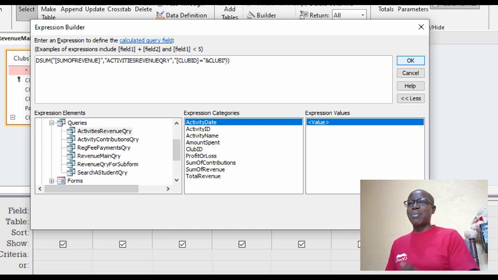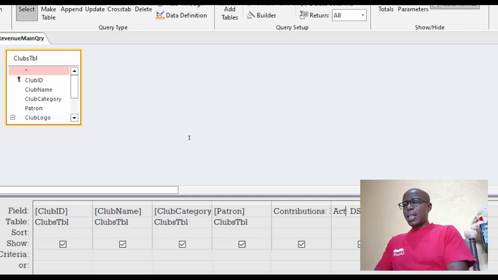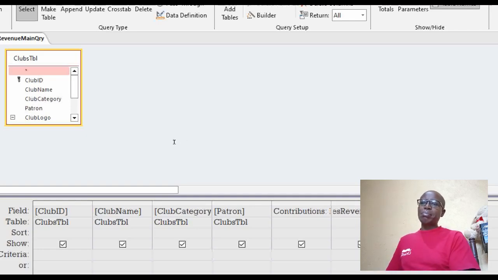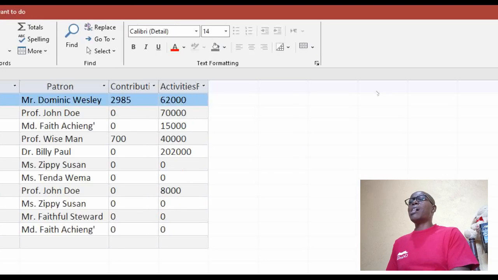You learn very fast. Okay, so what we call this, we may call it activities. These are now consolidated activities. Activities revenue. Try it again, Mwalim. Oh, it was working nicely. Things are just working in your favor.